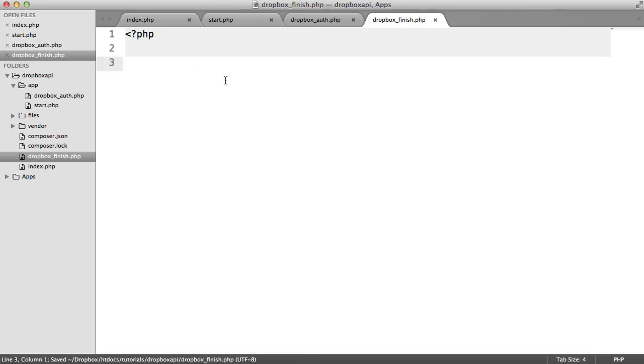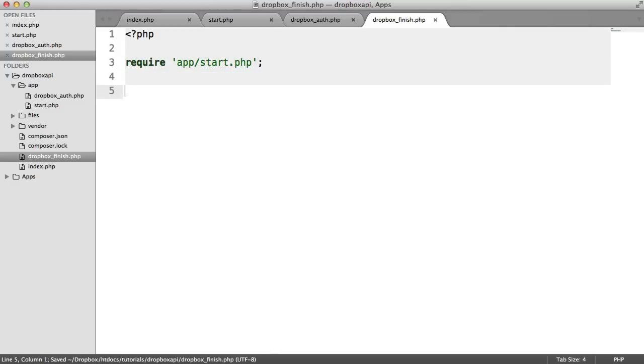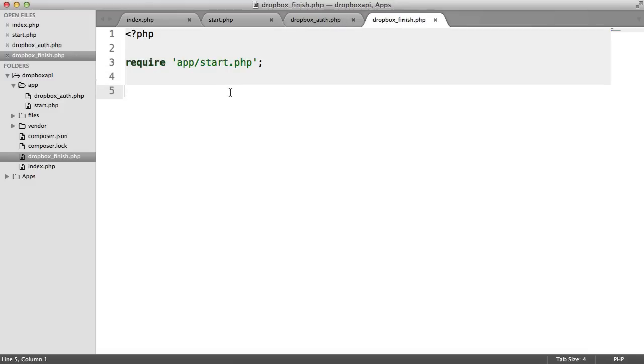So under Dropbox Finish then, we want to require in app start so we can use the functionality we've already built in there. And we're going to call the finish method on WebAuth. So over in Dropbox Auth, we're using WebAuth to start the process, and here we want to finish the process. So for that, we use WebAuth finish, and we pass in where these details are coming from, so the token and the code. And in this case, they're coming from get.